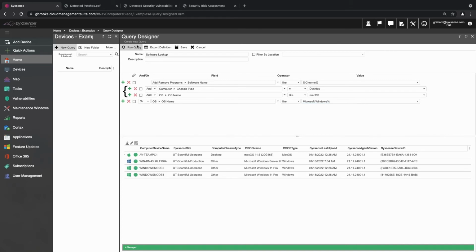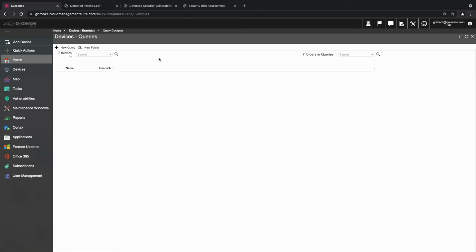We have two sets here. The first is going to look at devices that are running Chrome that are also desktops that are also running Mac OS, or devices that have Chrome or they're running Windows 10 or 11. So here we have a very complex query with an if-else statement.